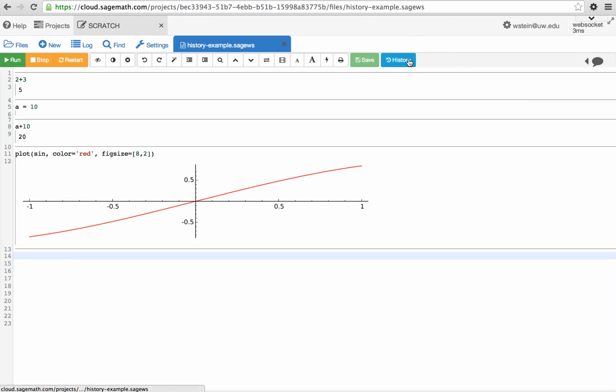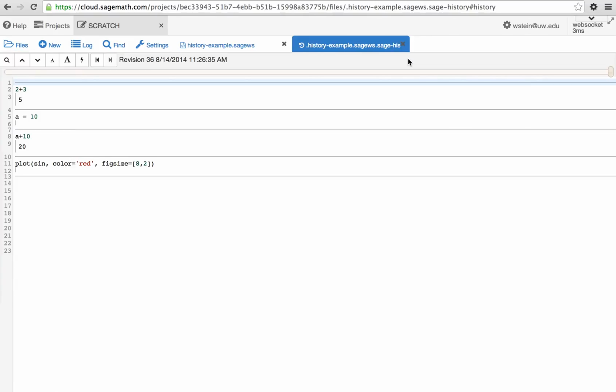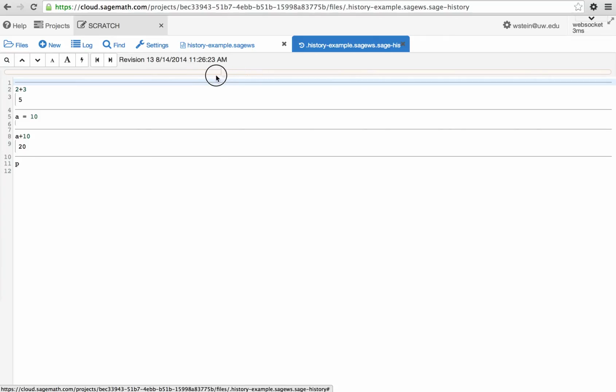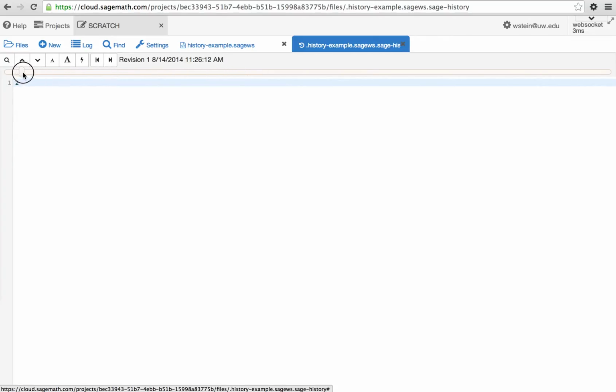Now, if you click on the History button, then you'll see a version of the document. Notice there were 36 revisions saved in just a few seconds as I was working with the document. By clicking the back button, you can go through and look at all the past versions. Notice there's a slider, and as you go back, you go through the previous versions of the document.